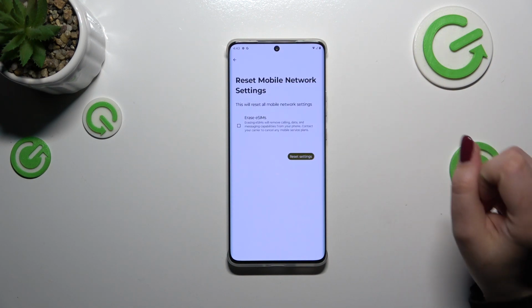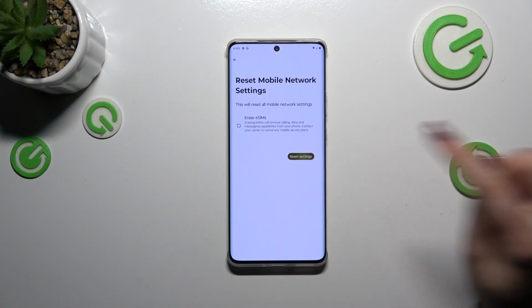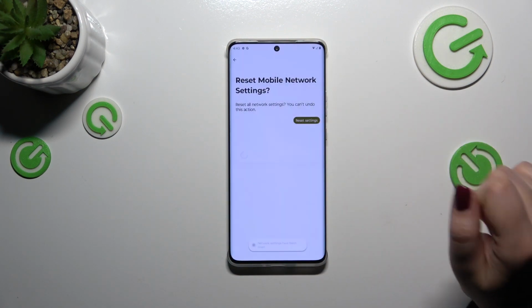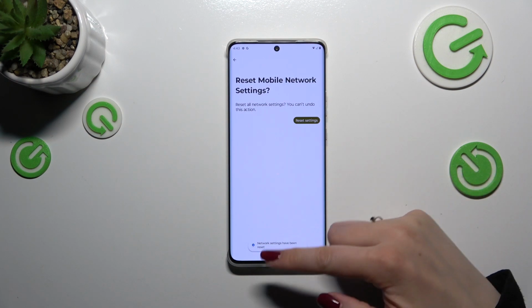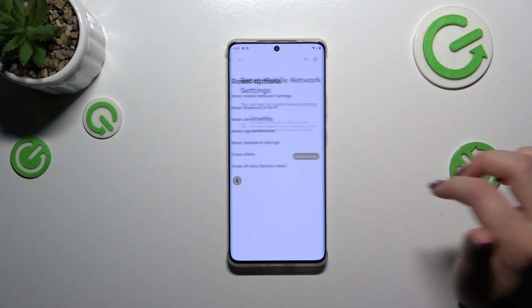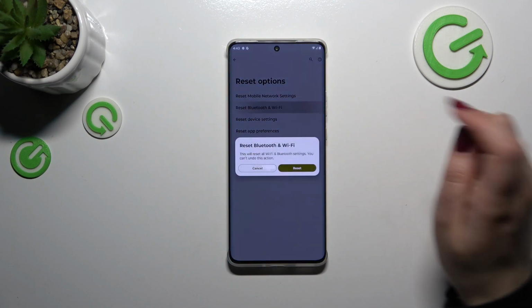So simply start with this one, mobile network settings, and tap on reset settings. We will have to confirm it with the pattern. Tap on reset settings again. Be aware that you cannot undo this action, and here we've got the information that we just successfully reset all of them. Now we can go back and reset also Bluetooth and Wi-Fi.